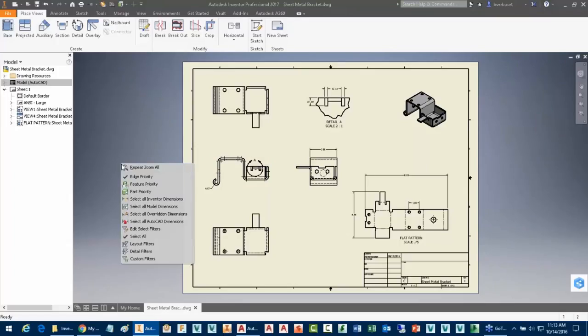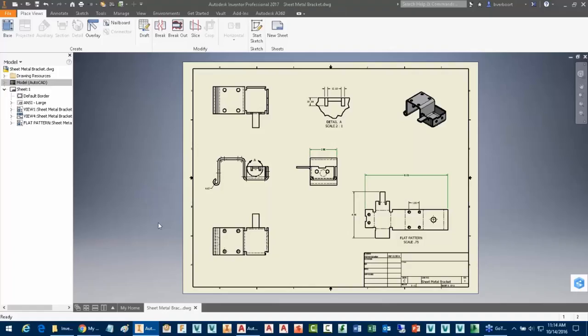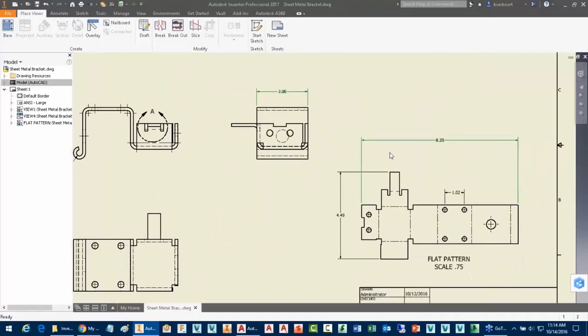For example, AutoCAD dimensions. So if I choose that as a selection filter, you'll notice that the two AutoCAD dimensions that were placed with AutoCAD have been highlighted here. And if I wanted to make changes to those dimensions, that AutoCAD geometry, I could right-click and open in AutoCAD. It will close the document here, open it up in AutoCAD, and then I could make those adjustments or edits over there.